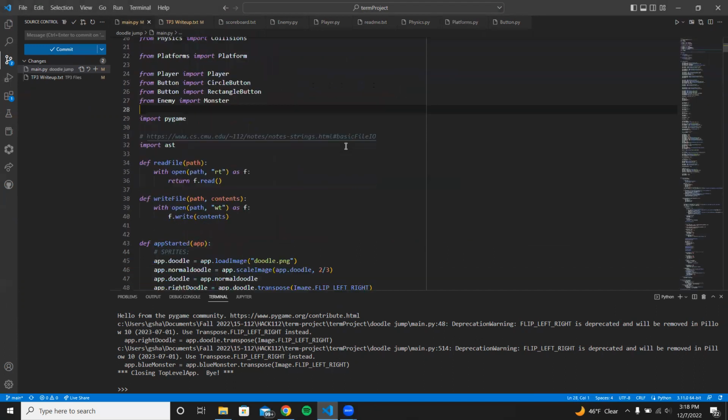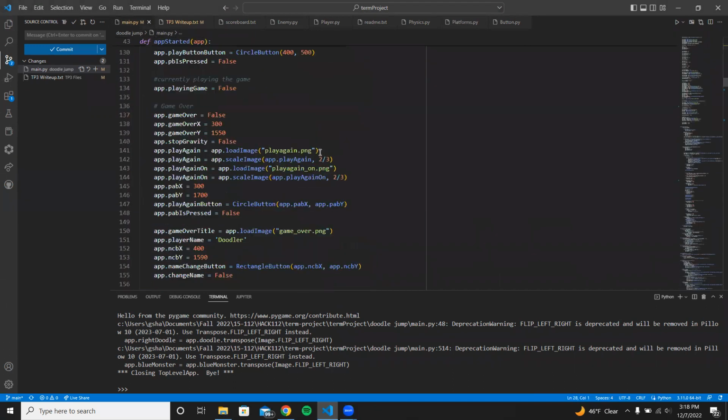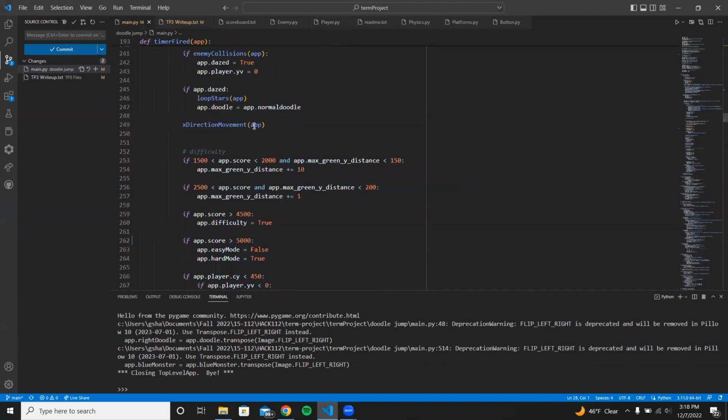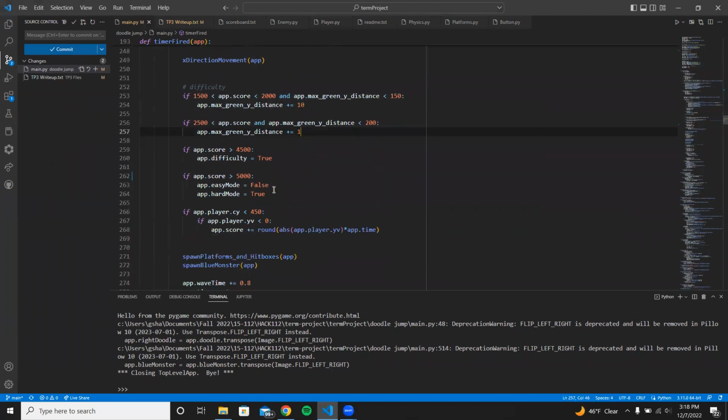Next was the difficulty. And for the difficulty, as you go higher, it gets more difficult because the platforms spawn further away from each other. And then eventually, if you get high enough, the blue platforms, which are the moving ones, become more prevalent than the static ones, the green ones.